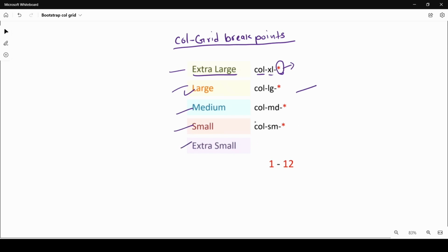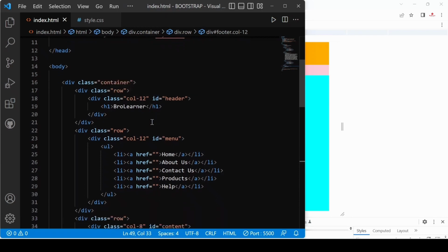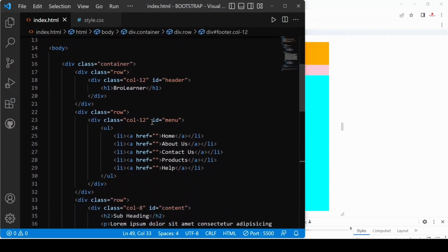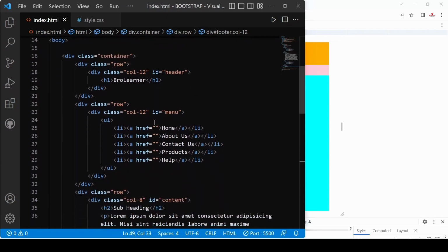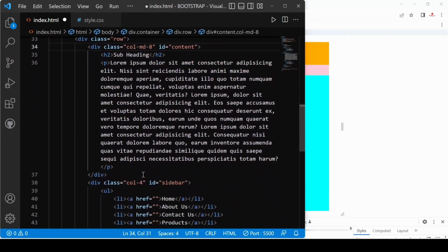Now we'll see how we can practically implement this. Here you can see we have the heading with col grid 12, so we don't need to provide any breakpoint. Similarly in menu also, but here we can see in container we have 8. Here I provide hyphen and MD for medium screen, and similarly here also I provide MD.